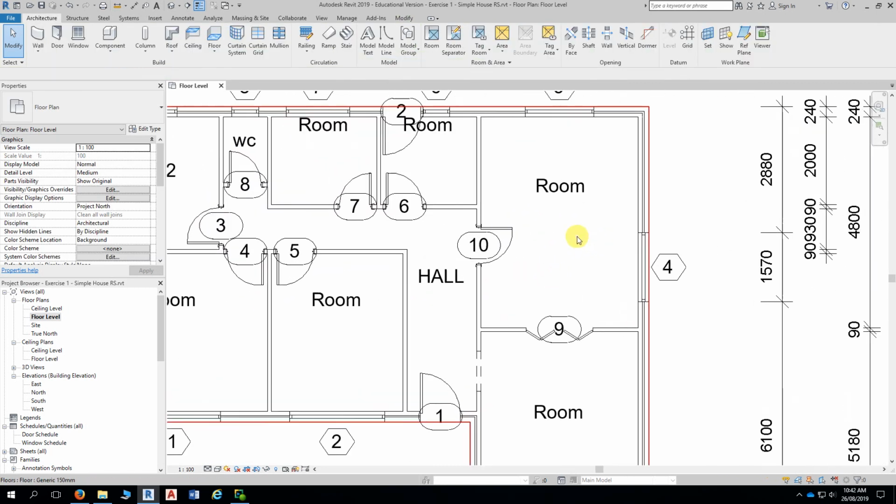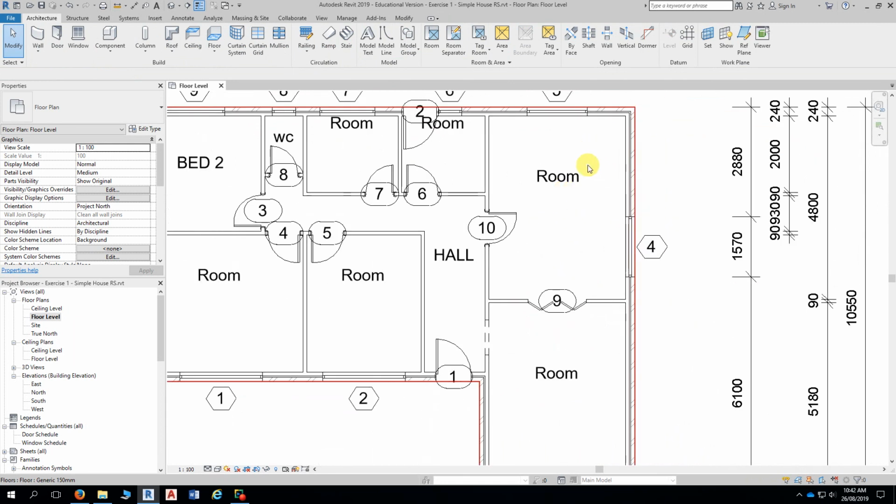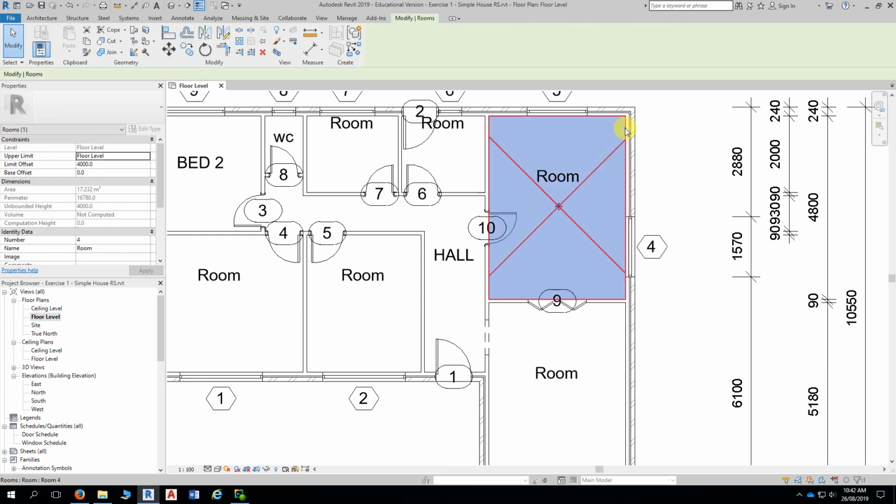What we do over here is, if you put your mouse over this area, go to the edge of one of the walls, the inside face of one of the walls, and hit the tab key, you will eventually select the room itself. See how that's pre-selecting? See the diagonal lines there? That's the actual room itself. If I click on it, that's the room that we've added.